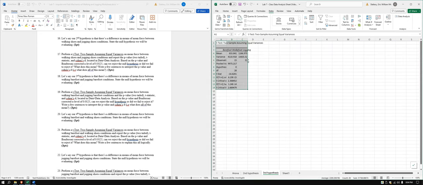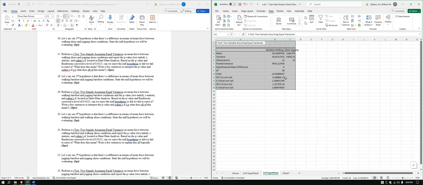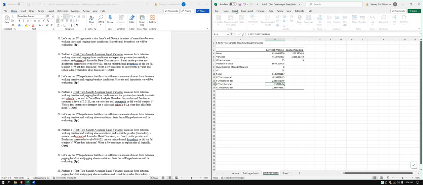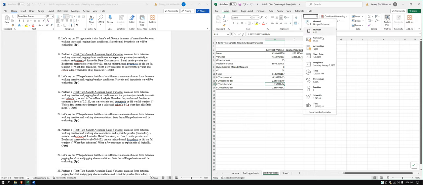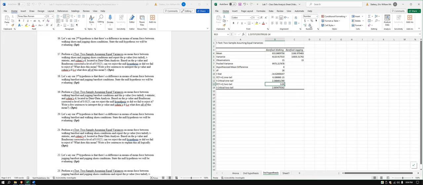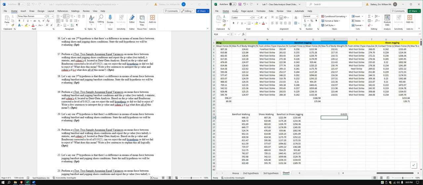So our third hypothesis. A lot of zeros, just as the same before. Walking barefoot to jogging. Barefoot walking, barefoot jogging. Okay. I'll just expand that on out. You don't have to do that for yours if you don't want to. Wrong way. Great. Okay, coming back to our sheet.